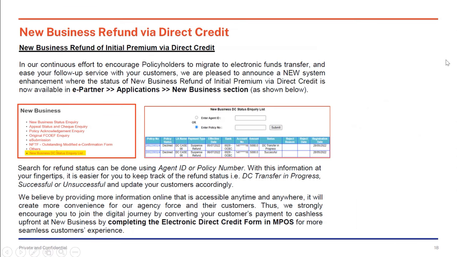Okay, so on the last agenda, this will be on the new business refund via direct credit. Currently, for the new business refund of the initial premium, we encourage our leaders and the field force to go through the direct credit facilities. Because the direct credit facility is very convenient for customers to receive the payment within 3 working days.